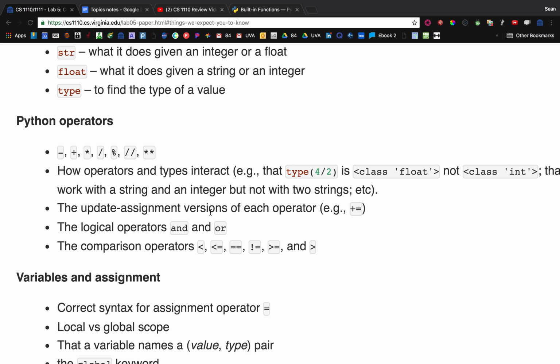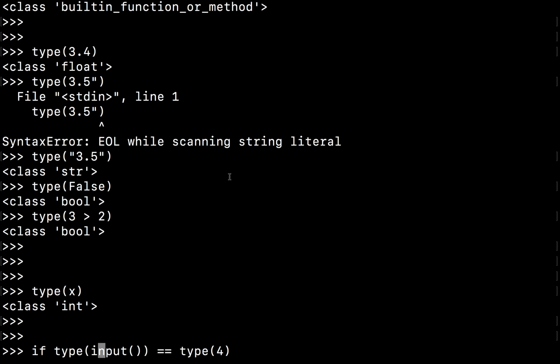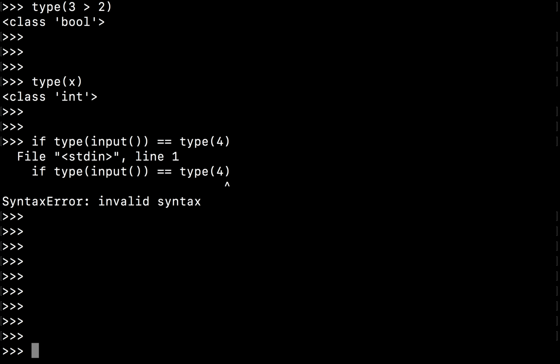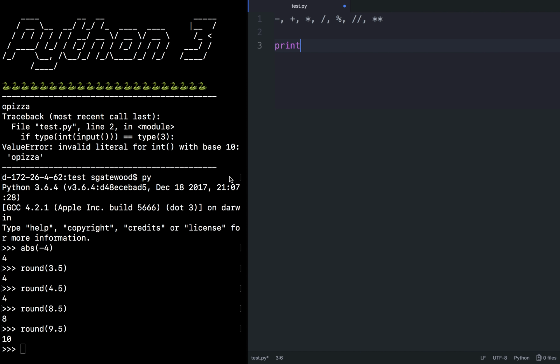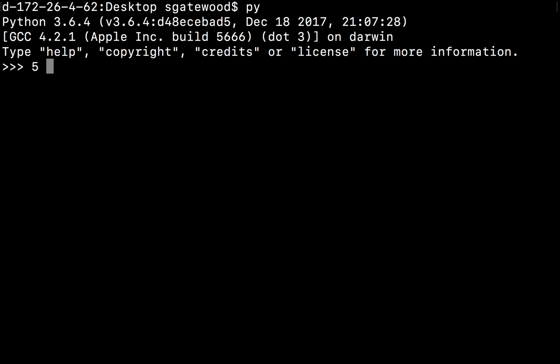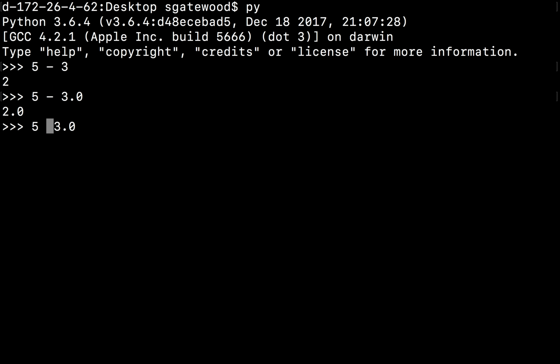So let's move on to operators. These aren't too bad. Let's just take a look at what each one does. I'm going to do this over here because it'll be easier to see. I'm going to clear my screen real quick, and then go back in. So minus, you probably know 5 minus 3 is 2. You can also do this with floats. I think that's about it. And then we do plus. That's fine. We can do it with that.